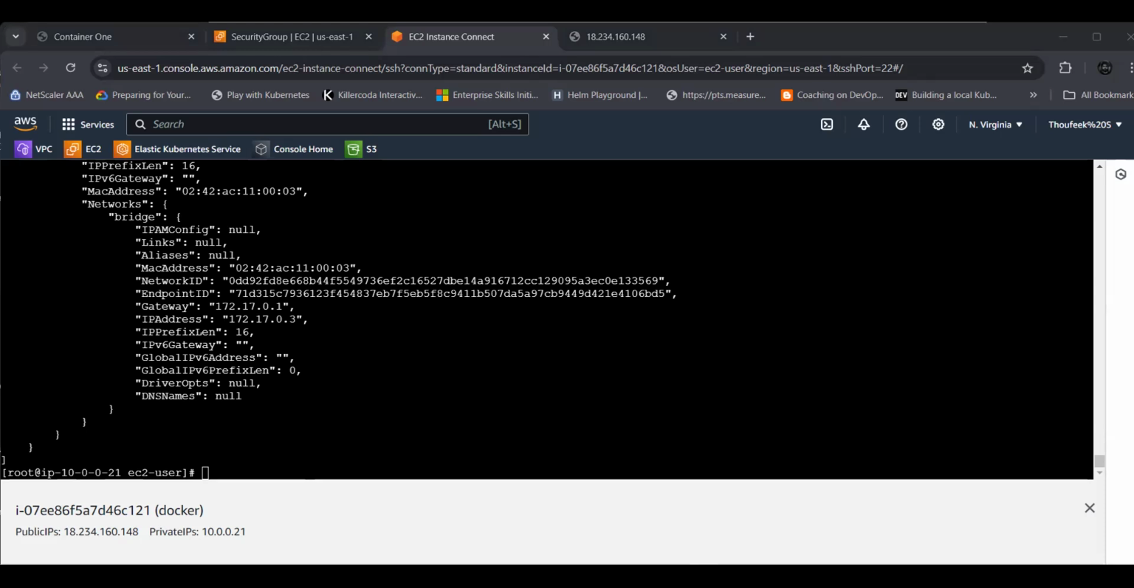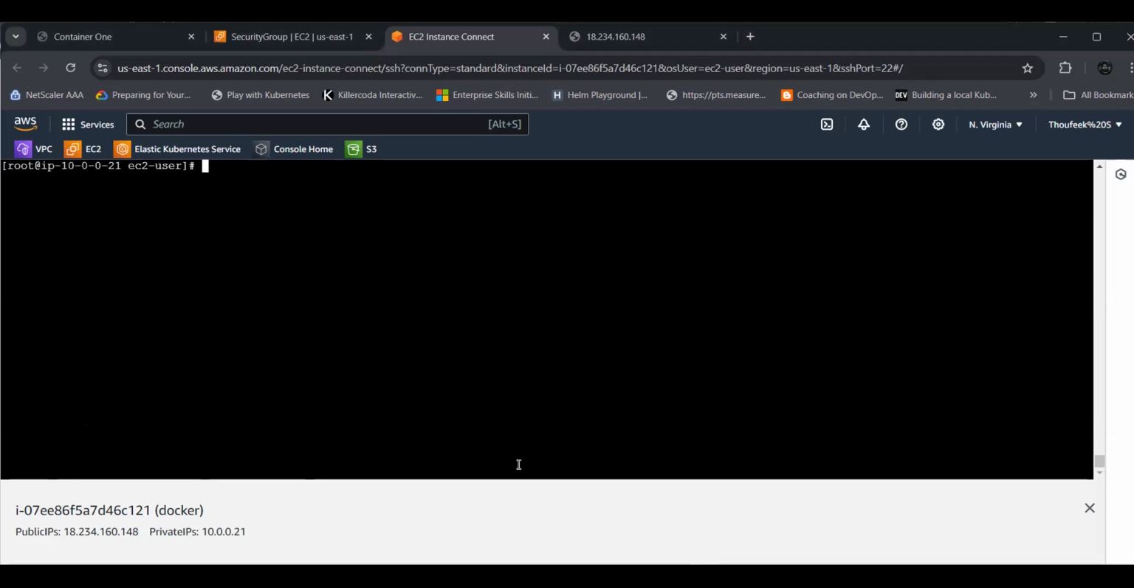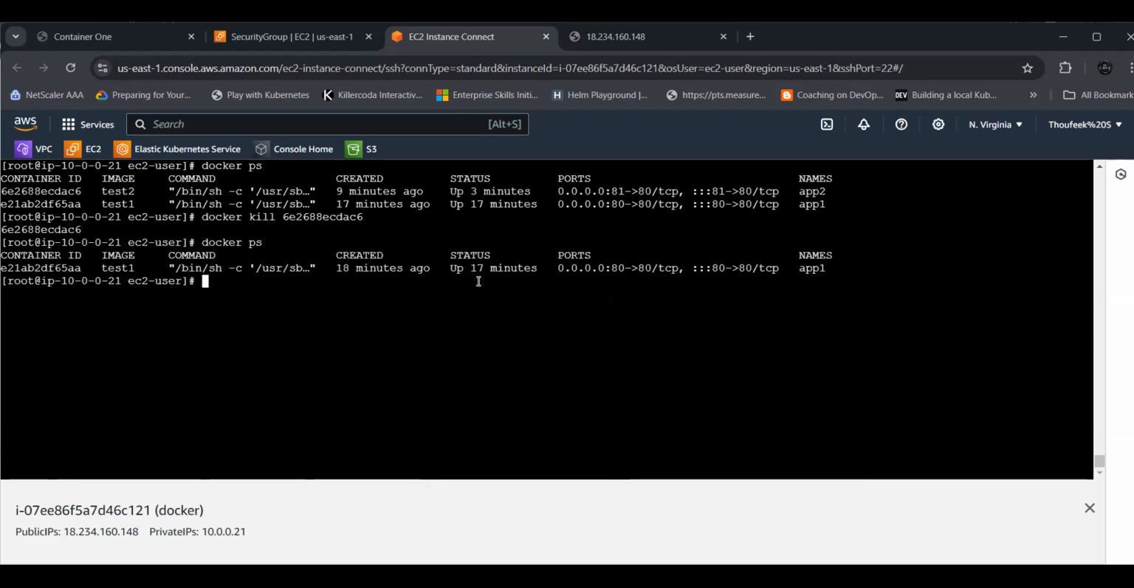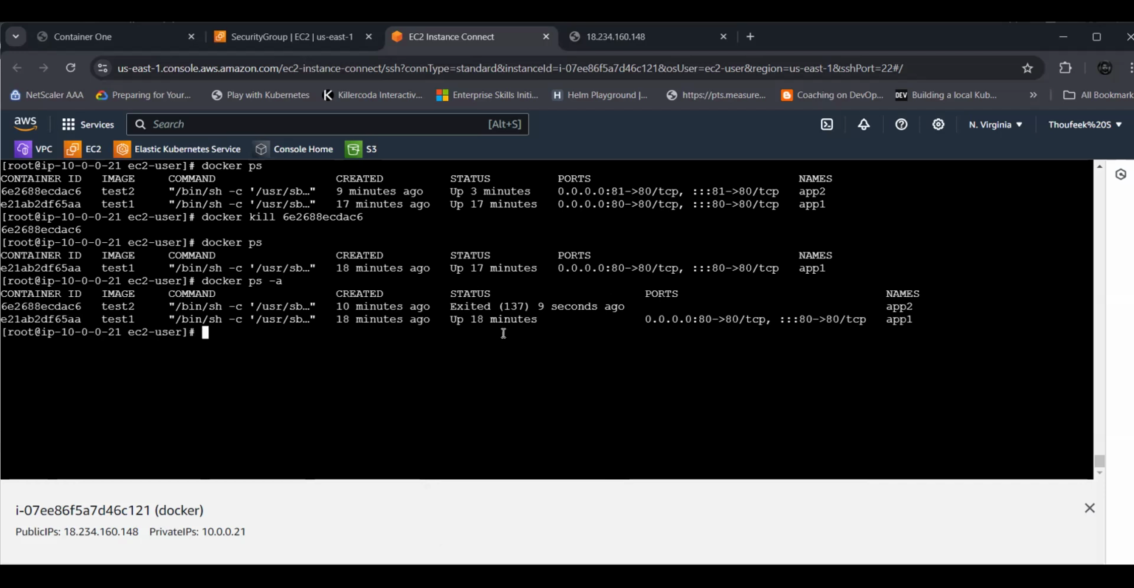Then before we stop the container, sometimes we need to kill containers. Killing means we just delete the container. Now I am going to kill one container: docker kill, then the container name or ID. Then docker ps -a for listing all, so we can see the containers that exited.